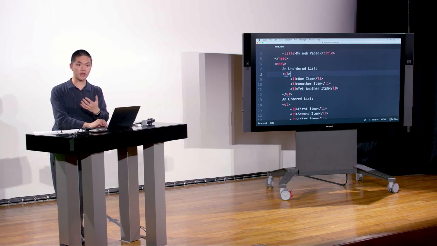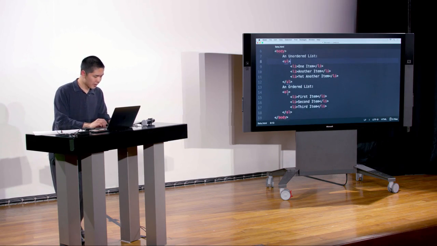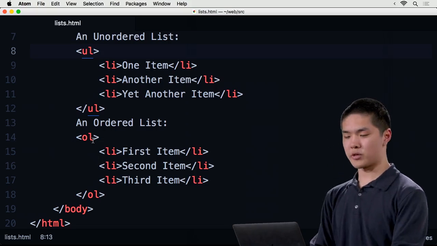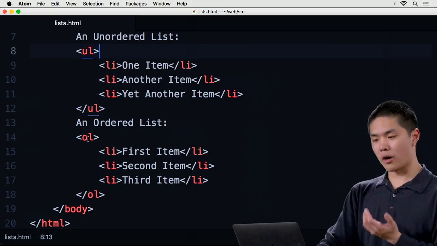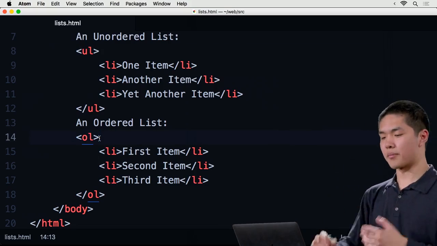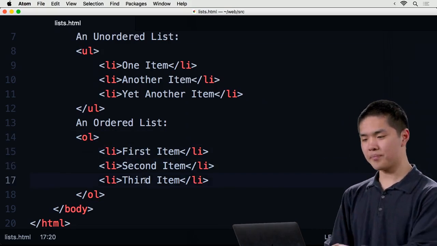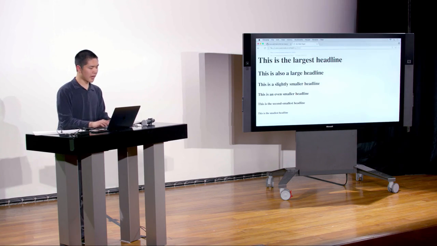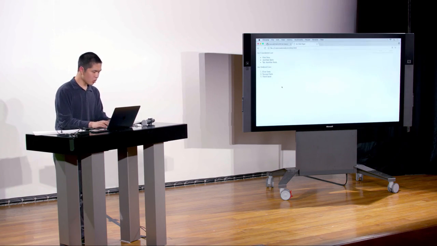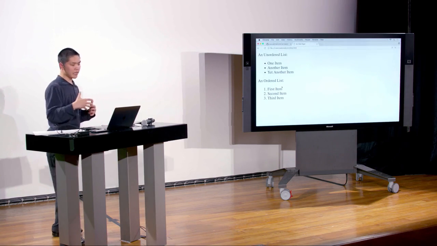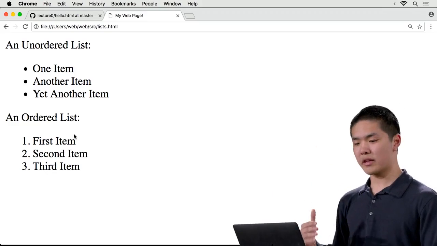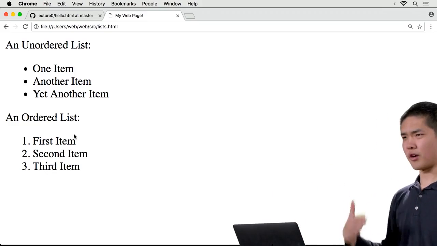And so that is a UL, an unordered list. Lower down on the page, we also see an ordered list, which, as you might guess, is labeled OL, OL for ordered list. And that one is going to be numbered. We have the first item, the second item, the third item. And now if I were to open that up by opening up list.html, what we see is an unordered list that just shows up as a sequence of bullet points and an ordered list that shows up as a sequence of numbers.